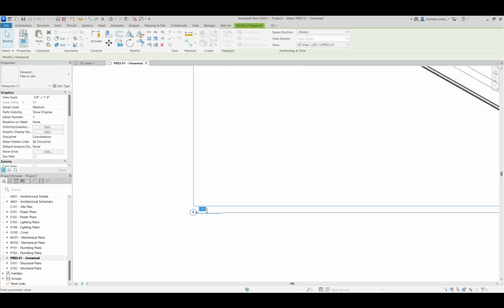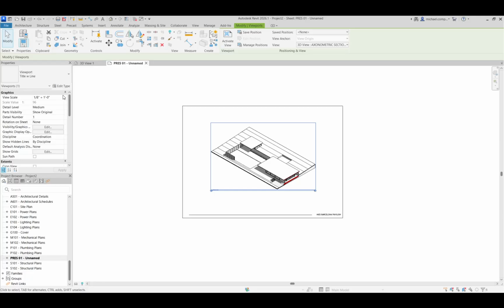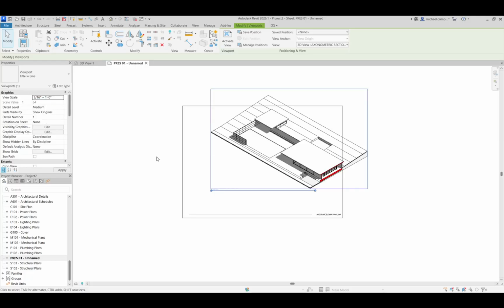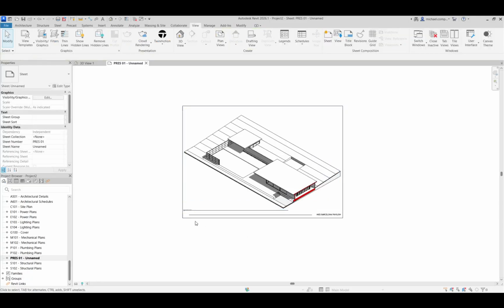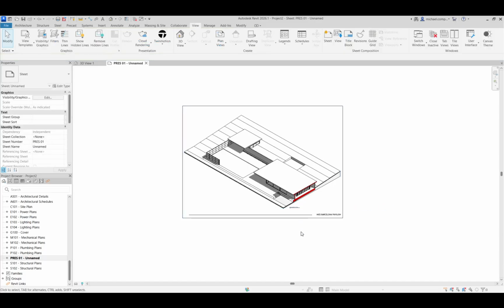So I'm calling it axonometric section, right? So there's that. And actually, this could get bigger, I think. So I'm going to change the scale of this to 3/16. Yeah, that's better. And this will serve largely as my title page or my cover sheet. So there's my first sheet.